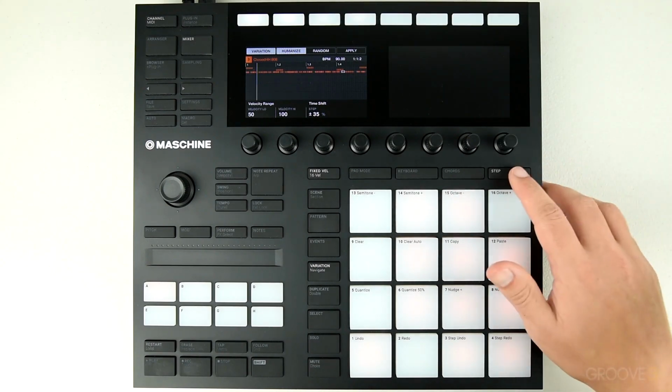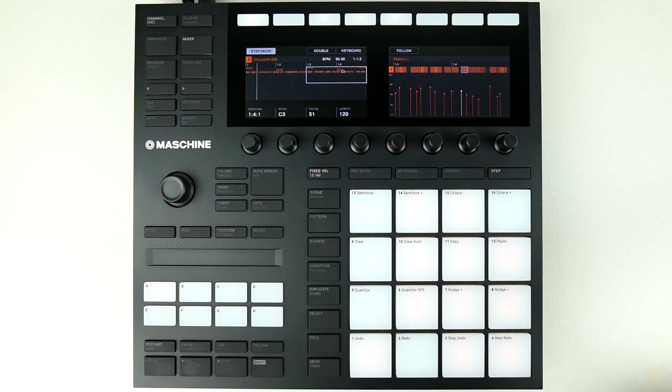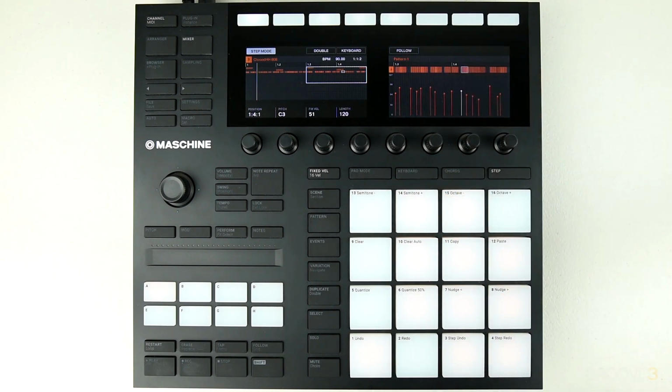So now if we go back to the larger view on our pattern, you can see that we have this velocity curve that was added in, and that's also adjusted the start and end points of all of our notes, kind of giving things a little bit more of a shuffle feel. And that just sounds like this.